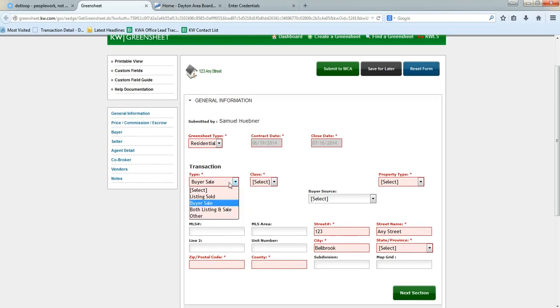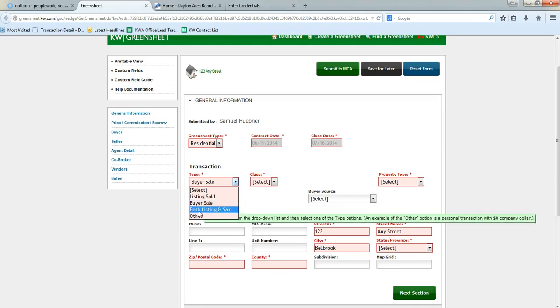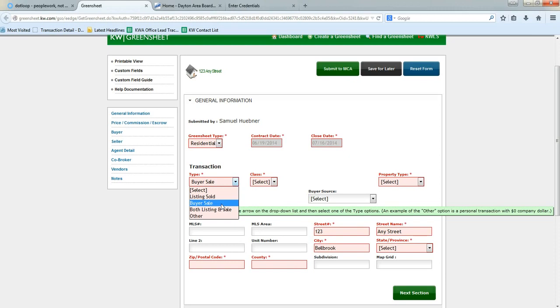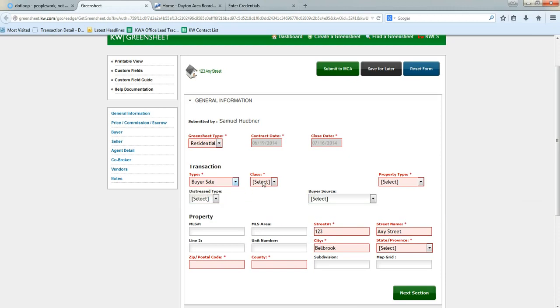The type of transaction, it's already saying that it's a buyer side. A common thing here would be to select both listing and sale if both sides are represented by a Keller Williams Advantage agent. And the listing agent should submit the green sheet for both the listing commission and the buyer commission. For this example, we'll hit buyer sale. Class, we'll do a property, and then property type we'll select as a resale.